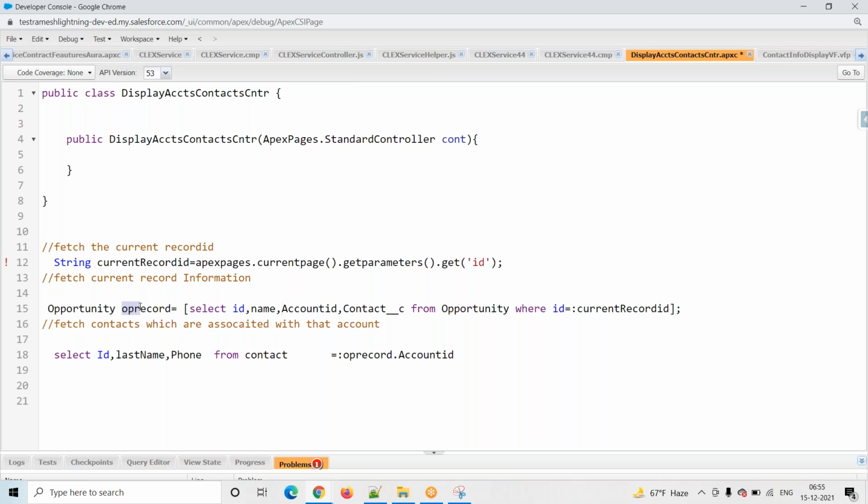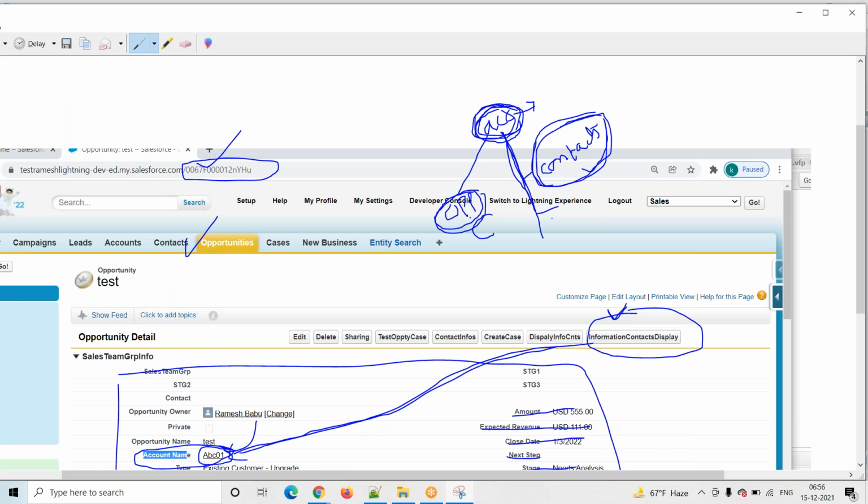OP record dot account ID. In the opportunity object, we have one account ID. Yes, we are taking that account ID and fetching it. Where account ID equals to, in contact also one account ID is there. So this is the account ID. This is the account, right?